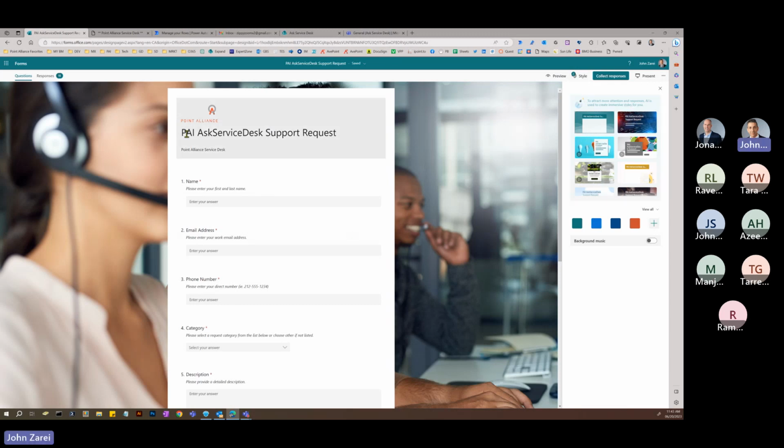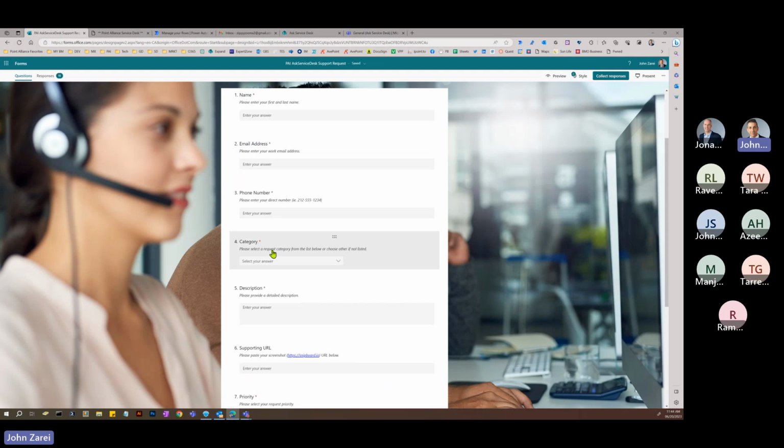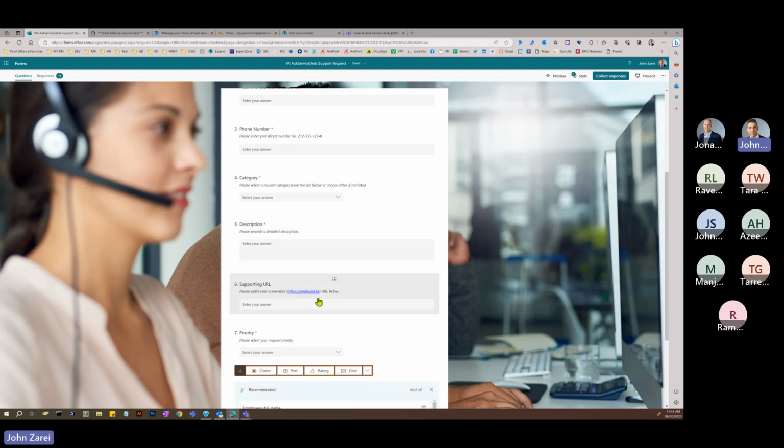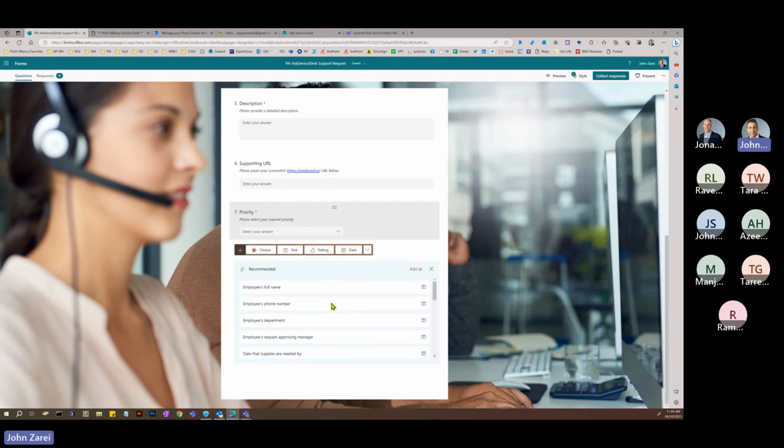And the interesting thing is that based off the title you choose, the background images presented to you also change. In this case, because it's a support request, the images presented to you are more related to support. And if you send an invoice, for those things, you can even add background music to it. It is just a great product. In this case, we're collecting name, email address, phone number, category, a description, supporting info, priority, and some choices here.